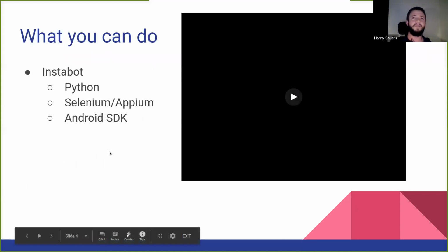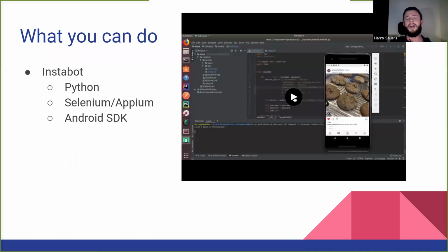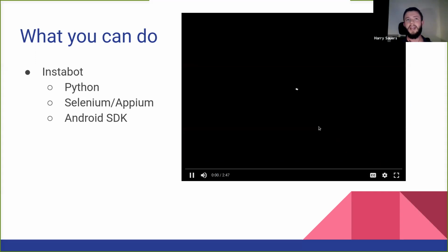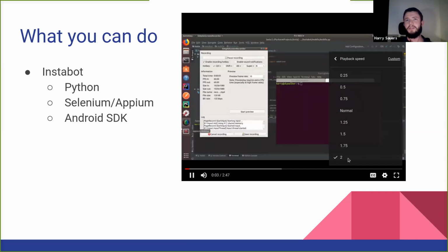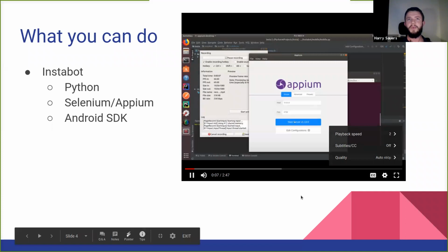So one example of something you can do is I wrote a bot for Instagram, which runs on an Android emulator on a desktop. In Python, I used other tools called Selenium and Appium and the Android SDK. So I'll play this on 2x speed because you'll pretty much get the gist of it that way.